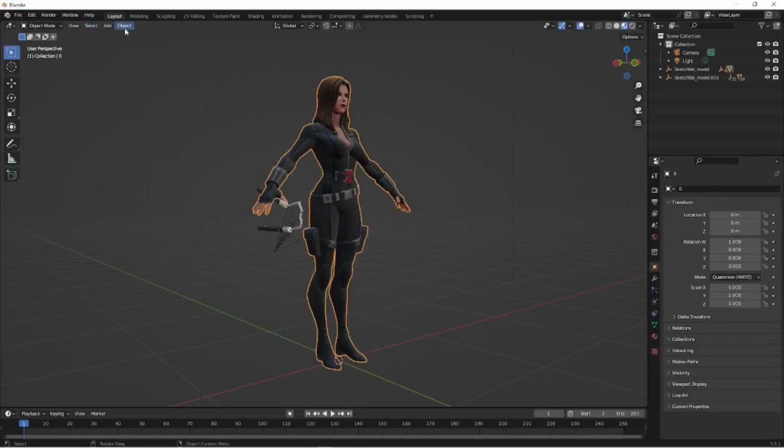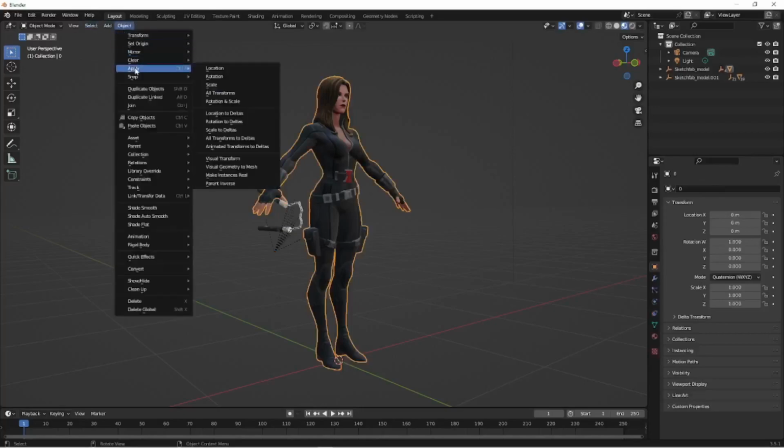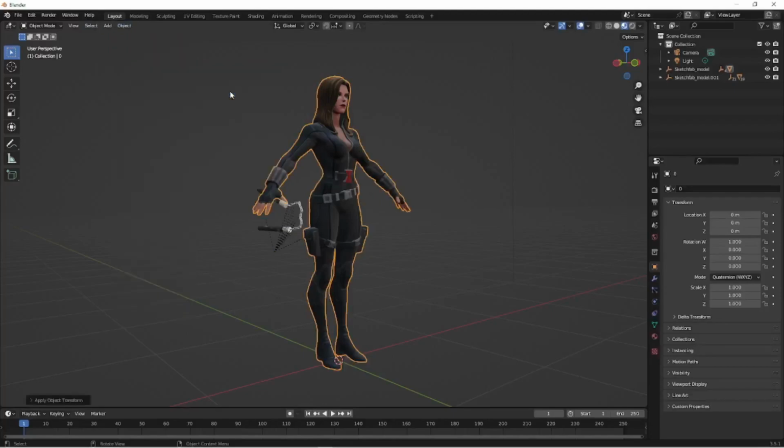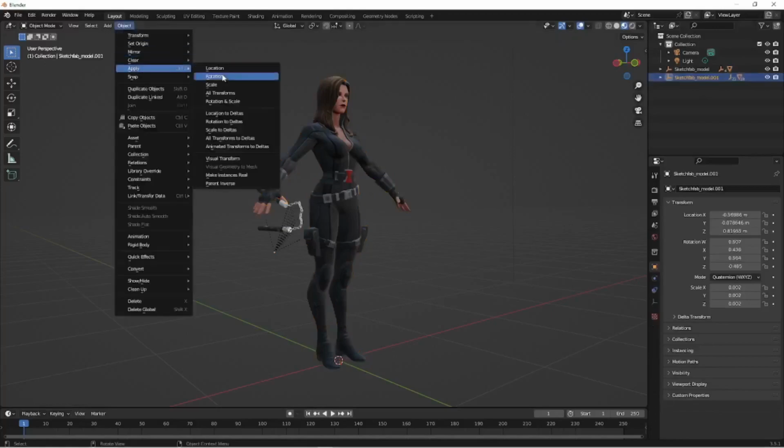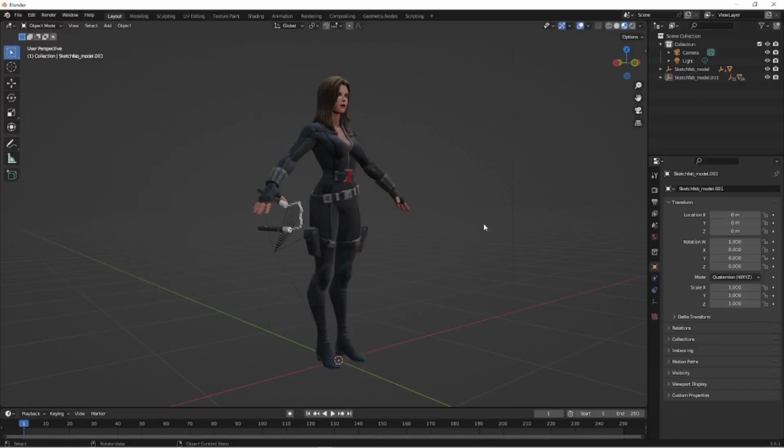Okay, so the first thing that we want to do is take each asset and go to Object, Apply, All Transforms. This is necessary because in some cases, depending on the software that it came from, the asset could be scaled but not have the transforms applied, and that will tend to cause problems when you use the mesh combiner. So I'm going to do that for the nunchuck also.